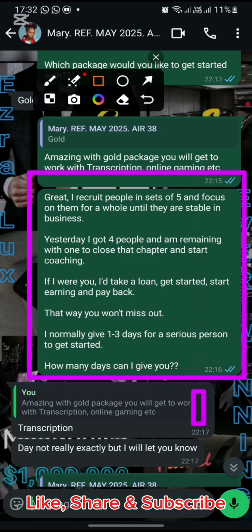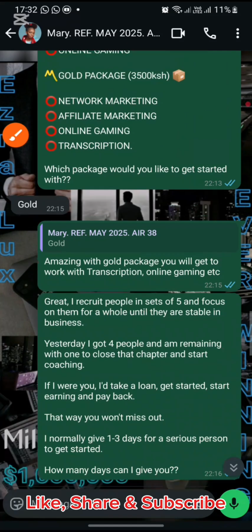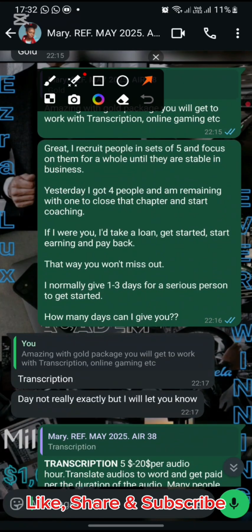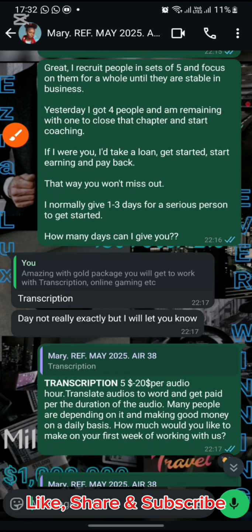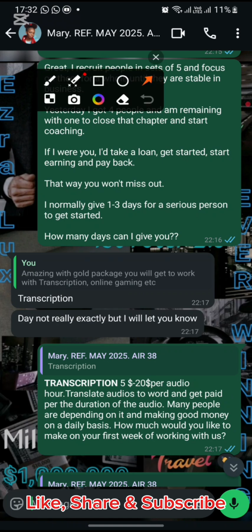Then for her, she said that on the day she's not sure about it. There, you can see down there. Then you can see also above, she had responded about transcription. So it's a must I share something about transcription. For the days, how many days I'm taking, I'm not really sure exactly, but I will let you know. So once someone tells me, she will let me know. What I do, I just call them now and explain.